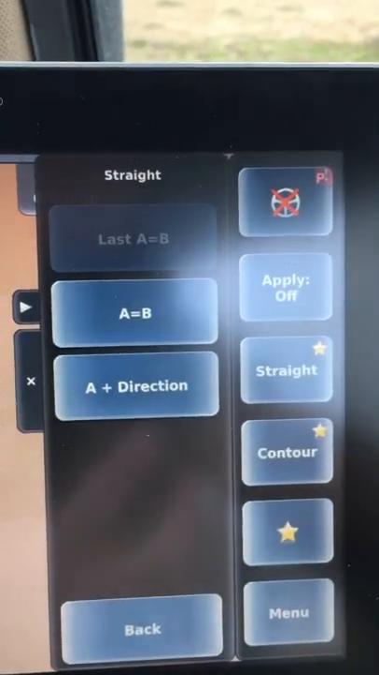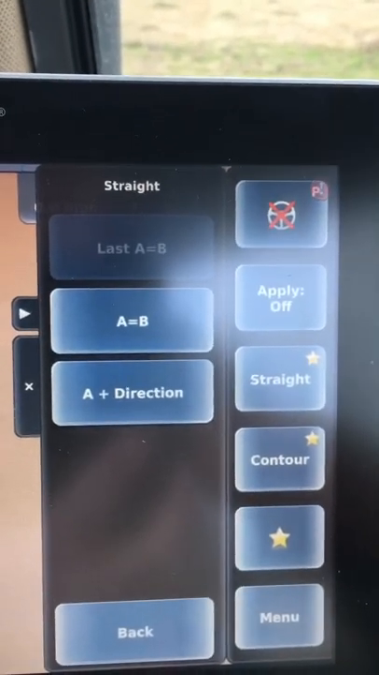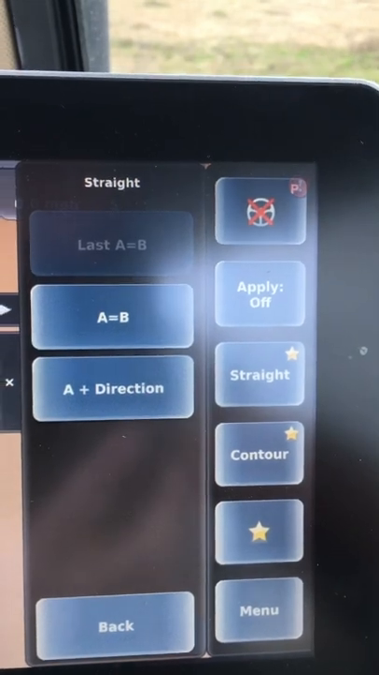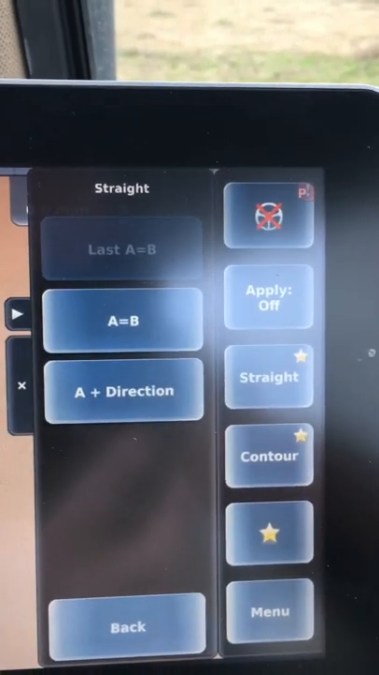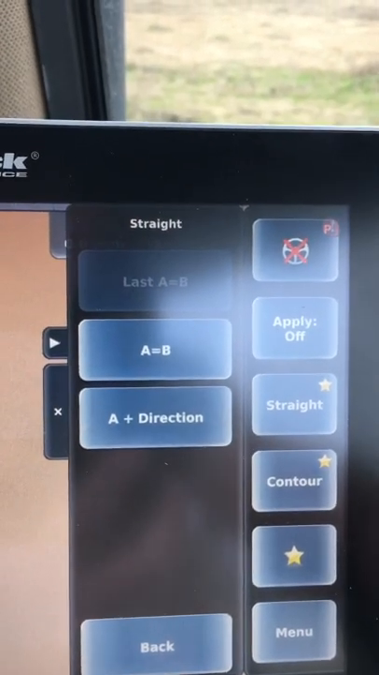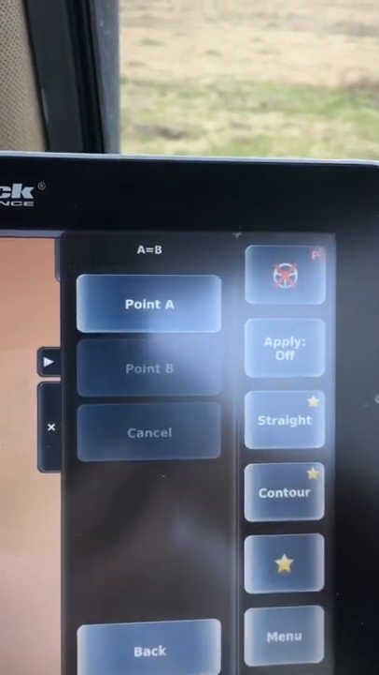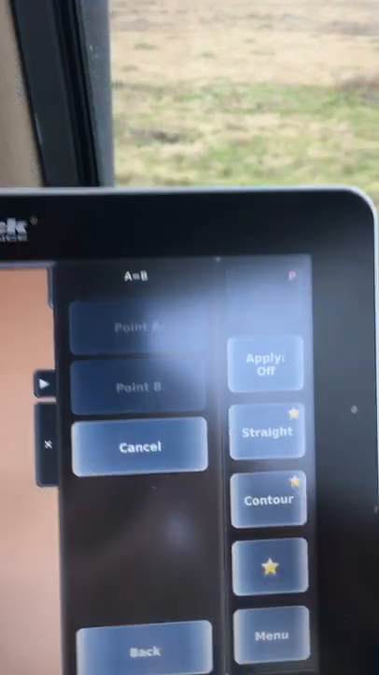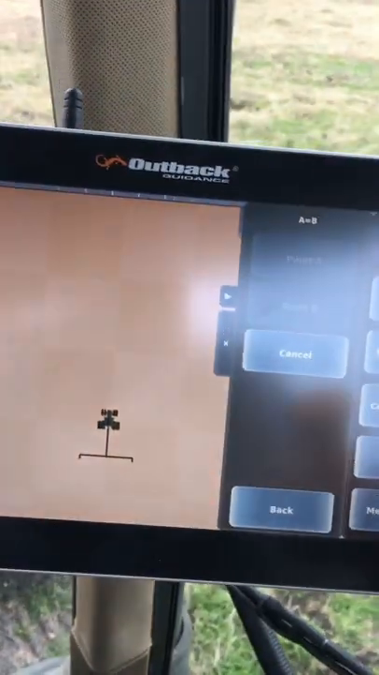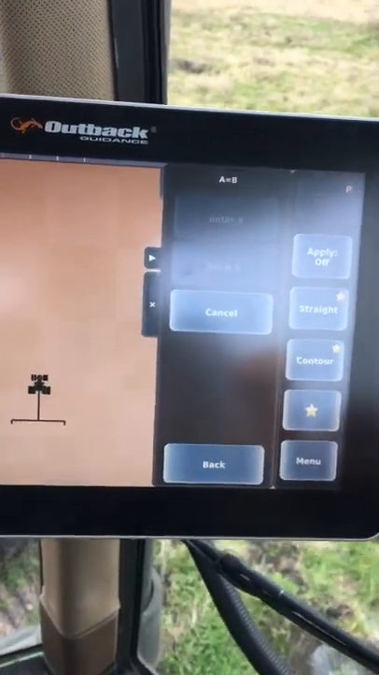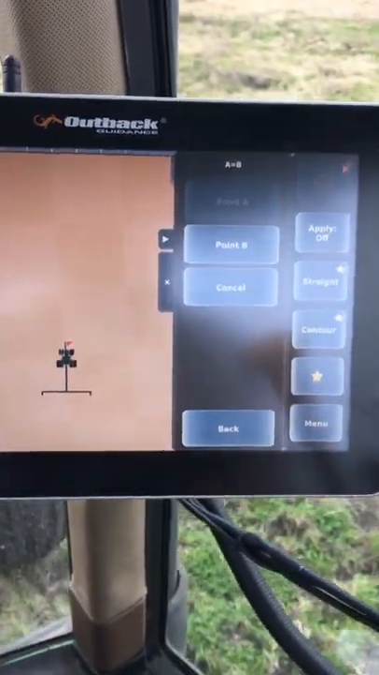And we have A plus direction, so if you want to go A plus 360, that'd be a north and south line. A plus 90 would be an east-west line, or anywhere in between. So I usually choose AB. I'll set a point A right where I'm sitting. Once I start going, the menu will come up to allow me to set a point B.